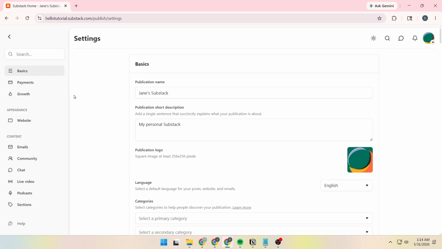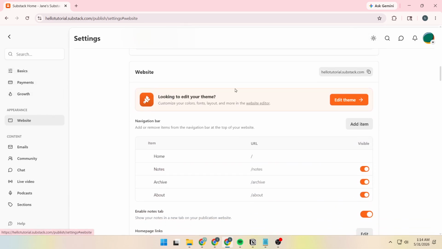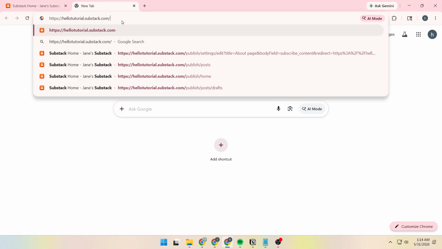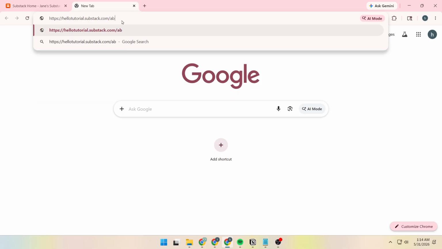Now let's check the public version of your About page to make sure everything looks correct from a reader's perspective. Start by going to your website. Once you're on your website view, look at the top right corner and copy the website URL from there. Next, click the address bar at the top of your browser. Paste your website URL into that address bar. After the URL is pasted, add /about at the end, so the full address points directly to your About page. Once the address is complete with /about at the end, press Enter to load the page.